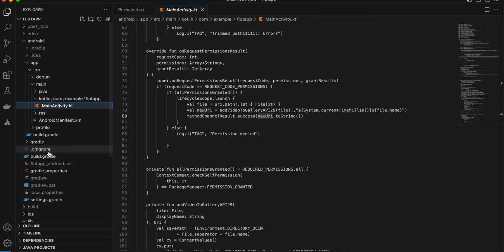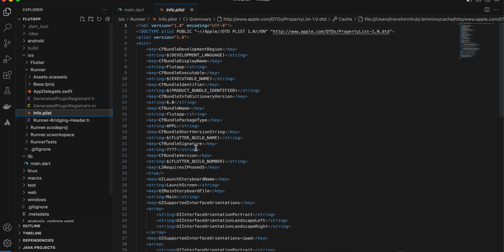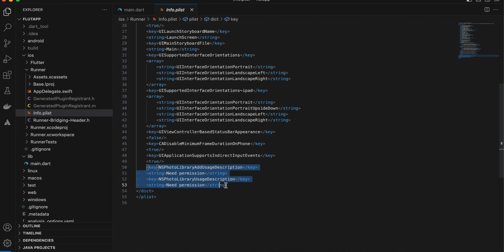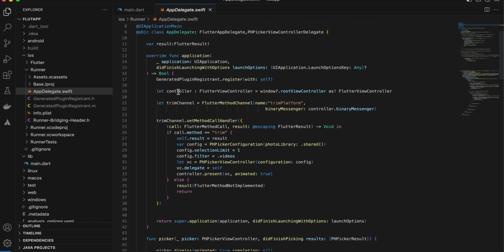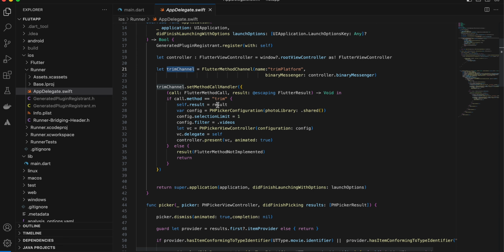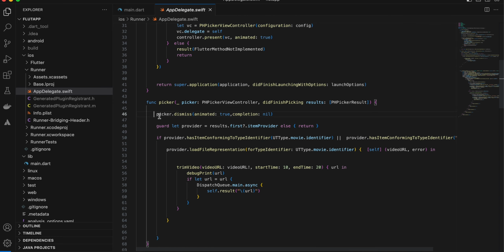Next, for iOS, go to Runner, go to Info.plist, and first of all you will have to add these permissions. Once you add this, go to AppDelegate.swift, and here I have extended PHPickerViewControllerDelegate, and I have imported all these dependencies. Once that is done, I have defined our controller as well as our method channel, and once the method is called, we first launch our photos app, and once a video has been picked, we dismiss it, and we get the URL for our video. Here you can see this is the video URL.